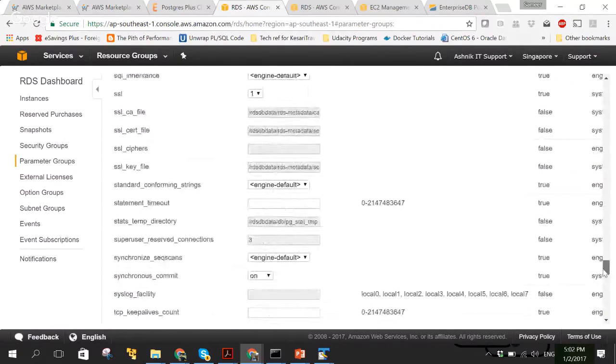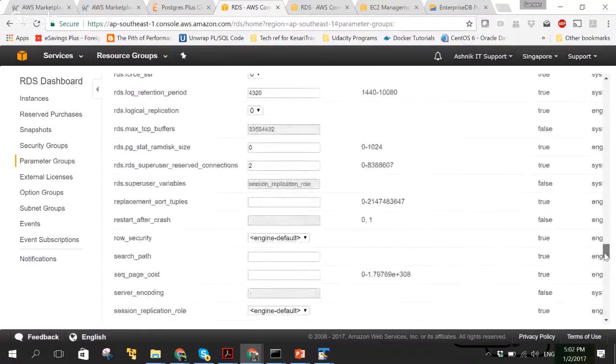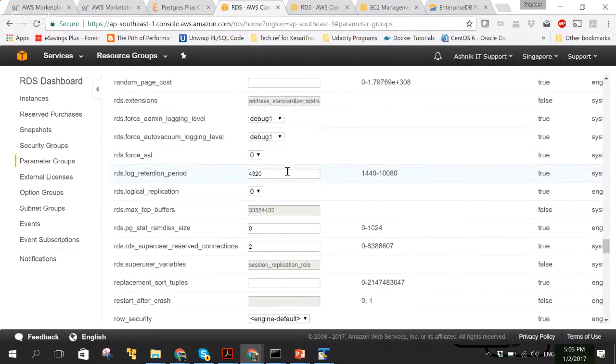There are some RDS specific parameters. Let me take you to them over here, so you can specify some of the RDS related parameters as well, like what is the log retention period. Do you want to force the SSL? Do you want to keep logging? What level of logging you want for admin?